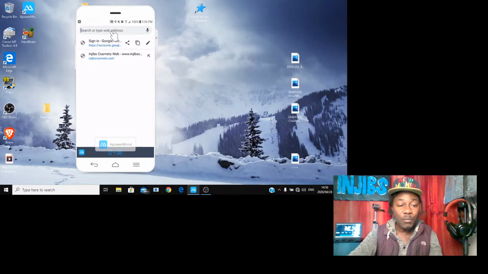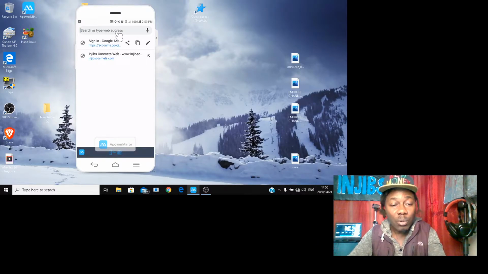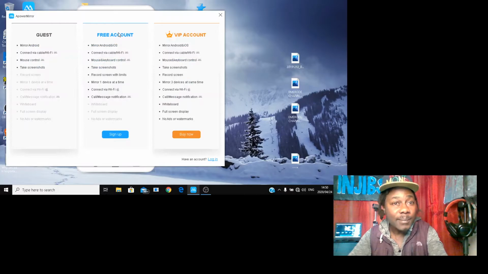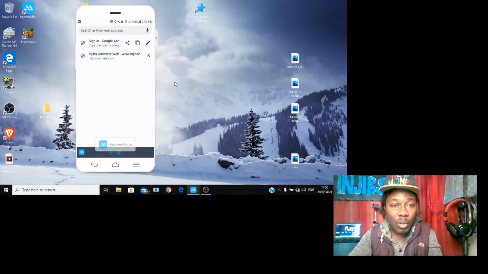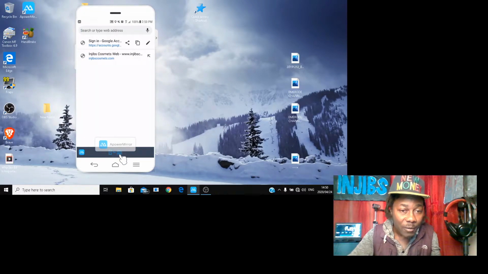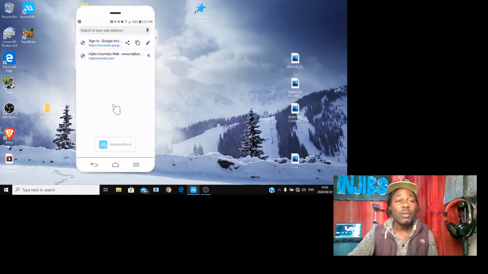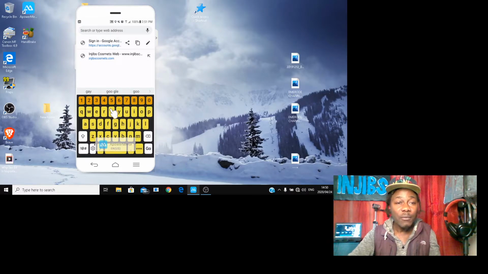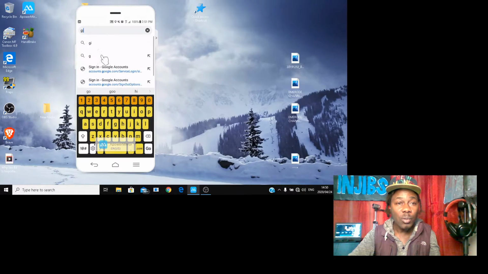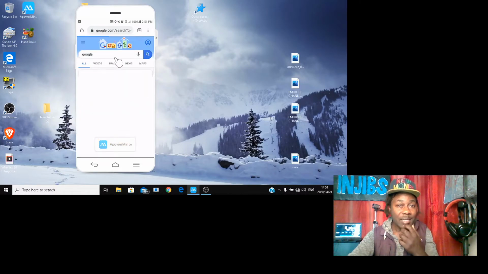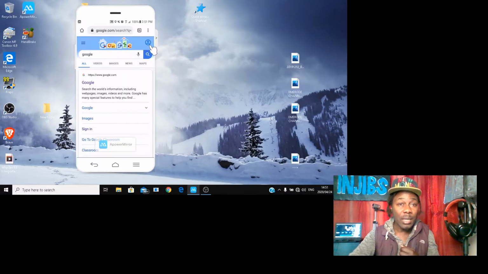say for instance, after you download Google Chrome, it will show you something. Let me first show you what it will show you. Let me first pull out the keyboard. Okay, so right here, if you type in Google, you'll realize that the icon here is blank.